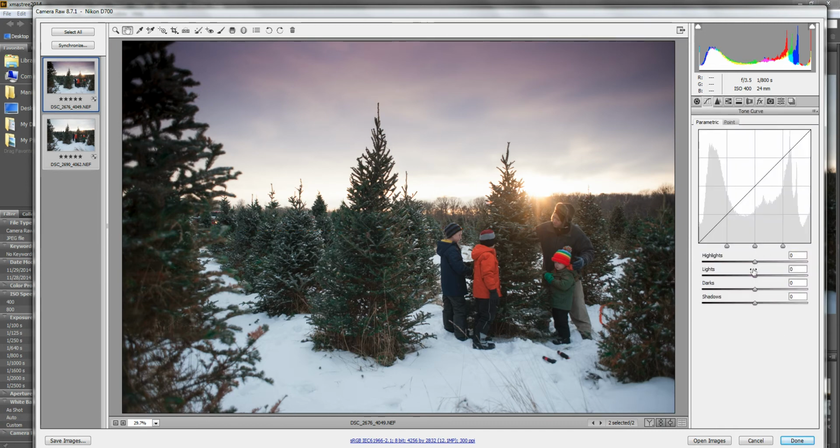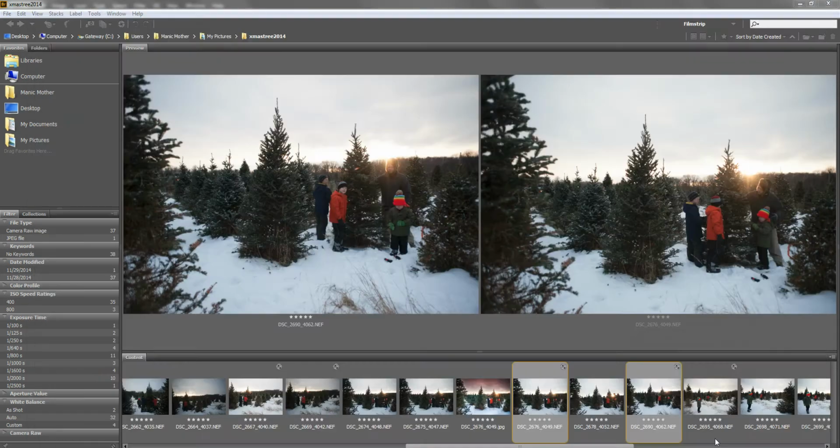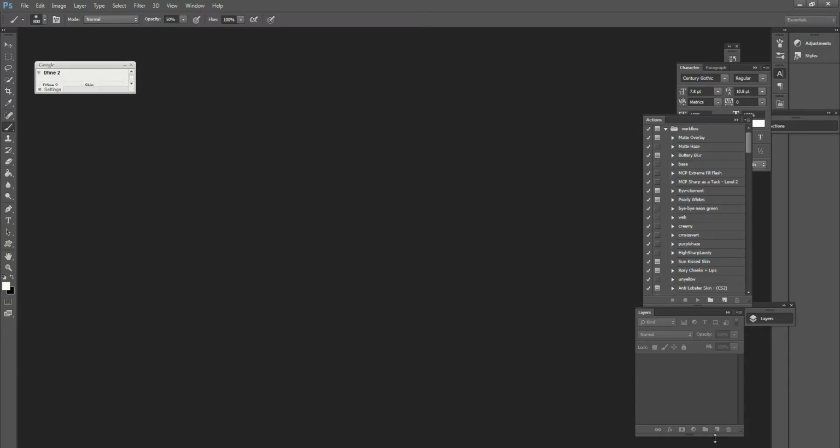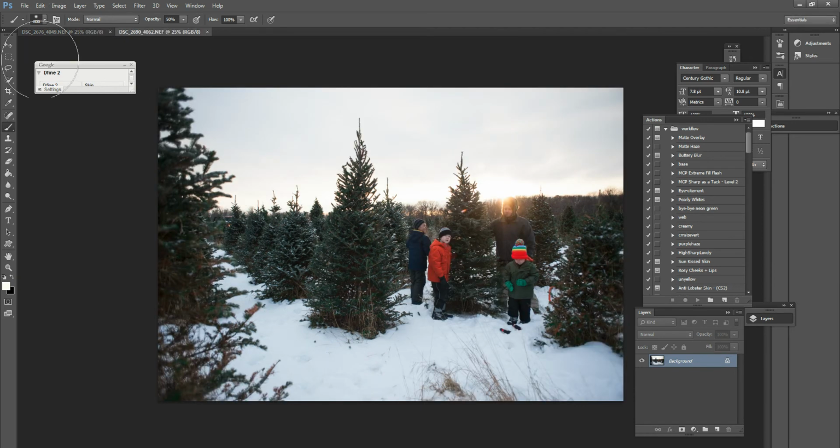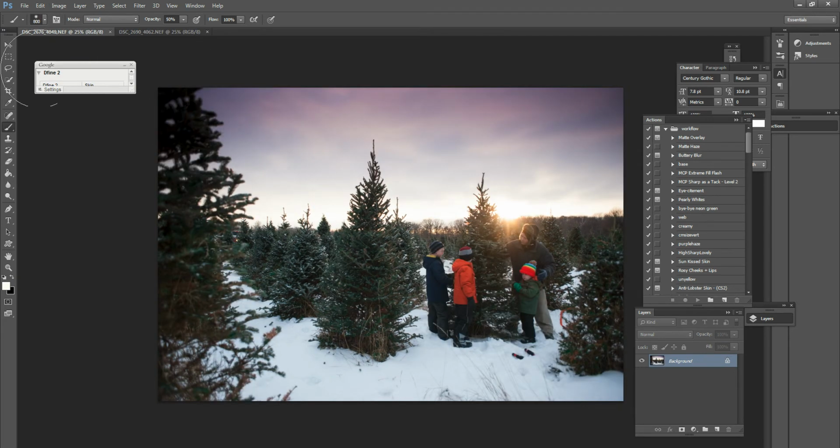Then I'm going to come over here into my tone curve and just bring up my lights a little bit. Bring my darks down just a little bit. And I'm going to open my images into Photoshop. Okay, and then I'm just going to do hopefully a quick swap here.